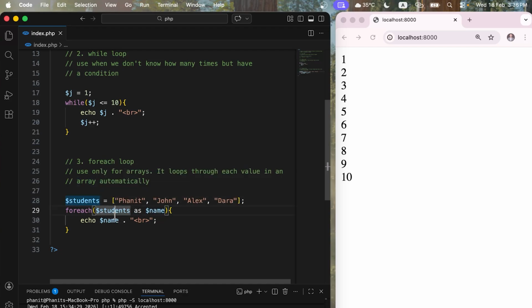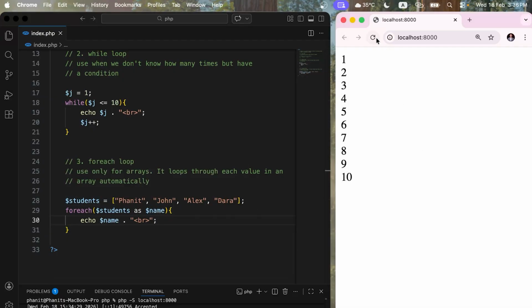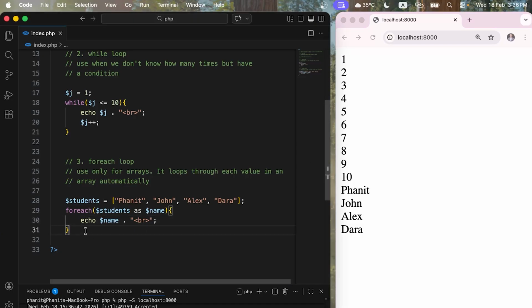Okay, so foreach $student, which is an array of strings, as $name. So it will pass data from $student to $name. So I'm gonna output $name. That name is an instance of $student. So it will show each value in the array of students. So I'm gonna show you in a web browser. You see Phanit, John, Alex, Dara, something like that. So this is how we create a foreach loop. So I hope you understand about all of this.